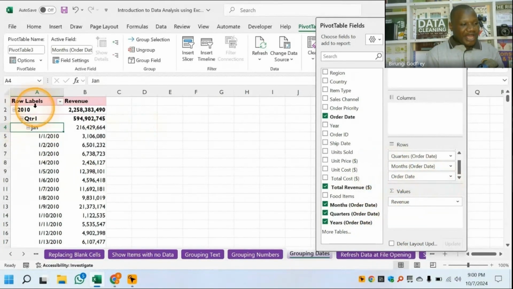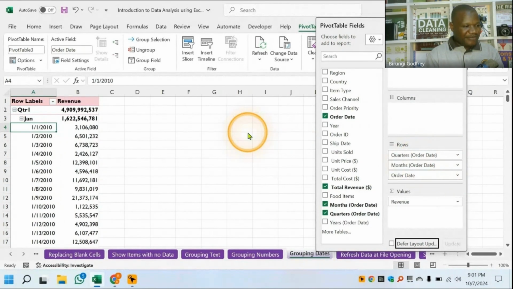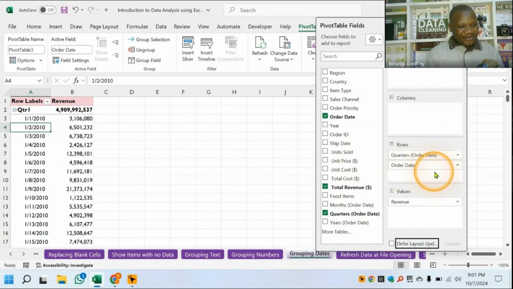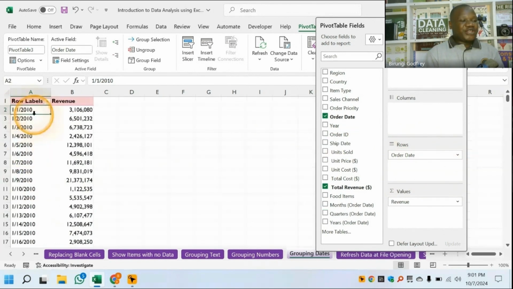Now, if I wanted to ungroup, I can drag or remove any of these groups from the field here. Maybe I don't want the years, I can drag them out. I don't want the month, I can drag them out. I don't want the quarters, I can drag them out. Now I can see only the date values. So these are the individual days of each particular month.